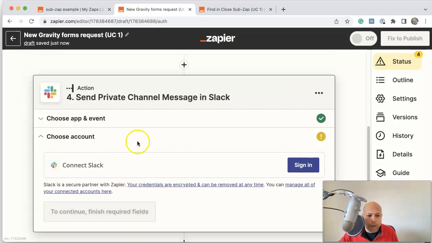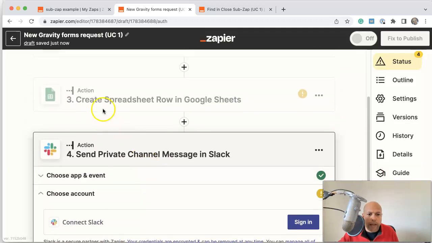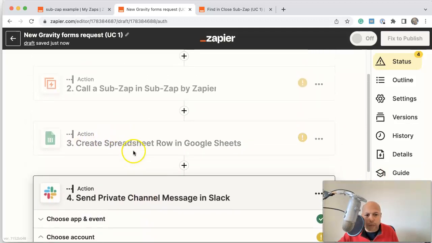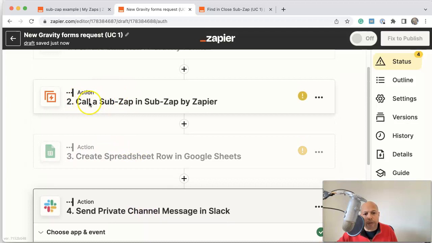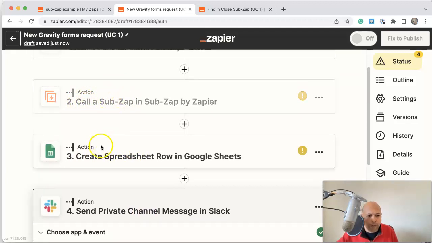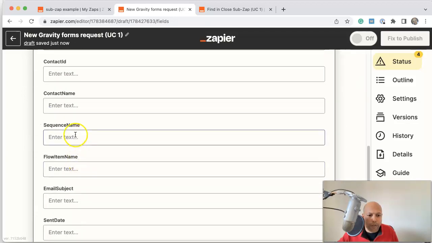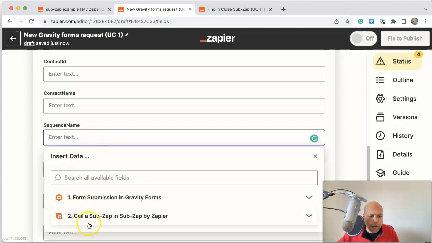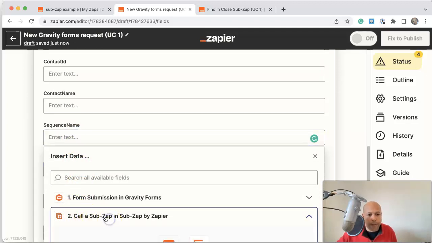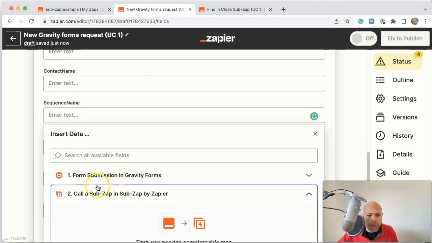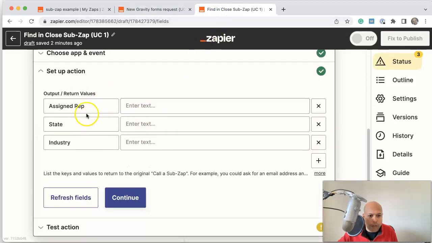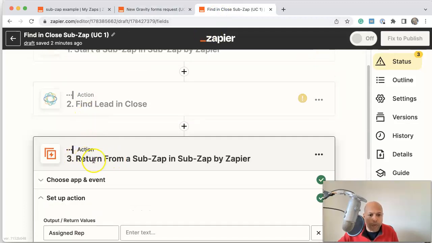Okay, I went ahead and paused this and I added a Google Sheet just so that you could see what it would look like. So after the call zap, I can pull things from that call zap, and I could just come down here into my Google Sheet, into any of the things here, and now you could see that there would be options from the call zap here. And again, this would be pulling from over here from this other zap. It's pulling from the return.